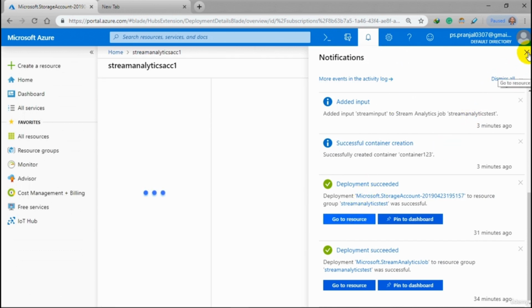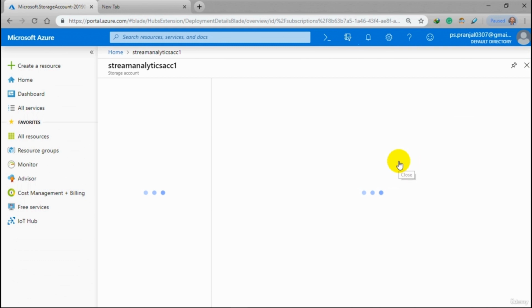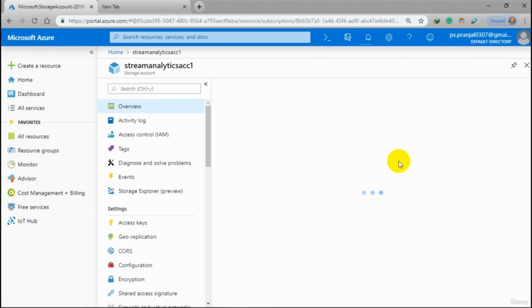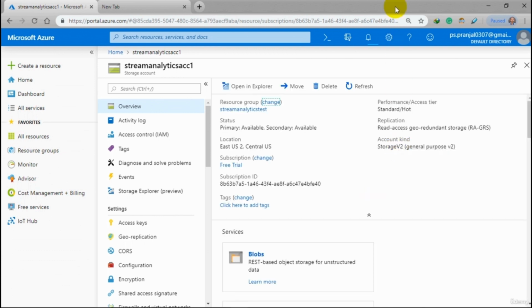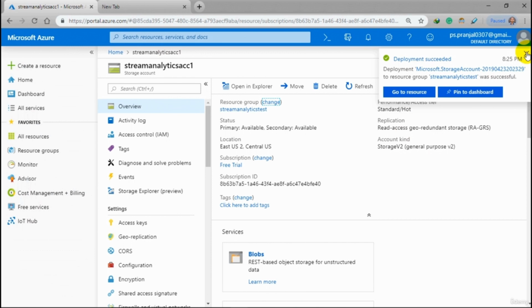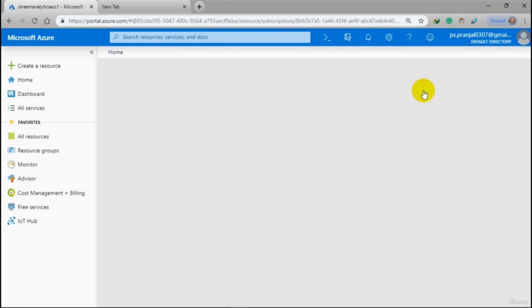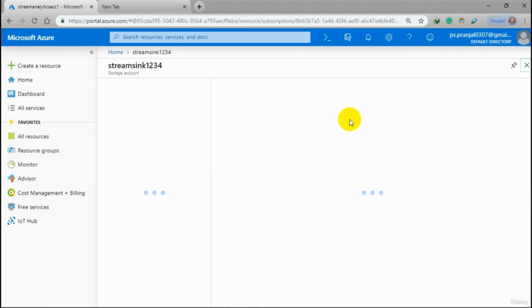Now click on your resource group. Let me see whether the other storage account is created or not. Now click on go to resource. Yes, it has successfully created a new storage account for the output source, stream sync 1234.